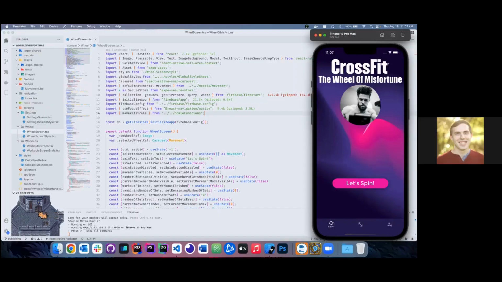Hi, my name is Danny. I am an engineer here at Seven Factor. I've been here about a year, and this is the Wheel of Misfortune.